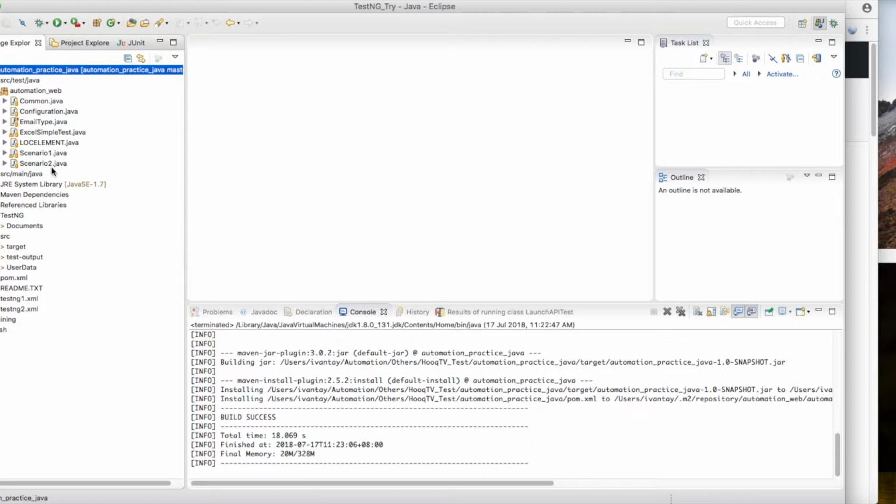Okay, so there are two test cases. One is scenario 1, which is a happy flow, and the other is scenario 2, which is a sad flow where I forgot to input my mobile phone number. You can run them separately using the play buttons or in the command prompt, or terminal if you are using Mac.